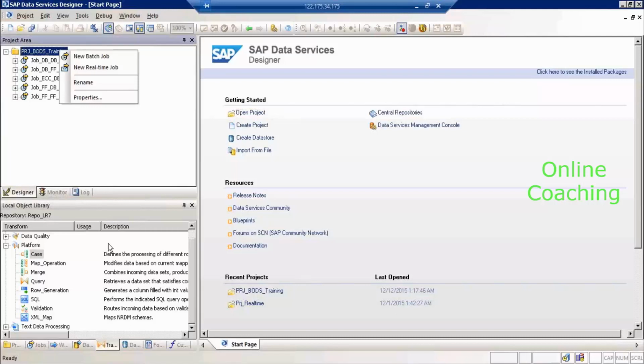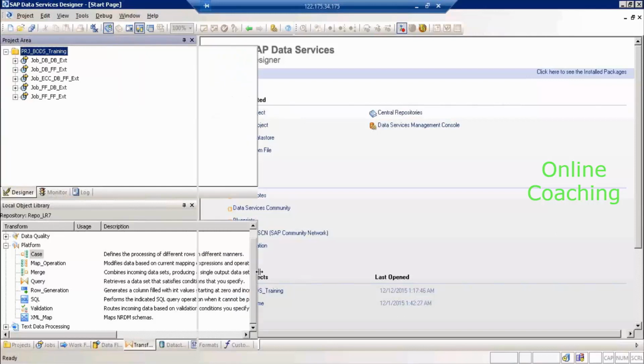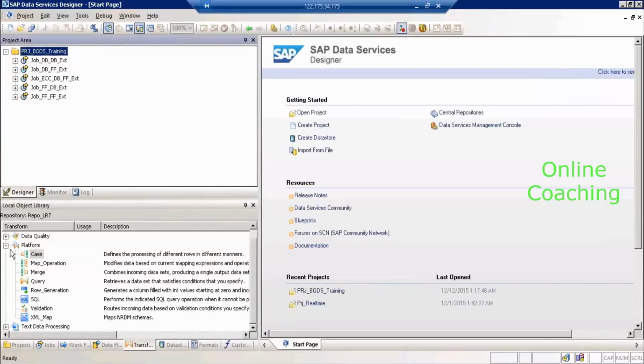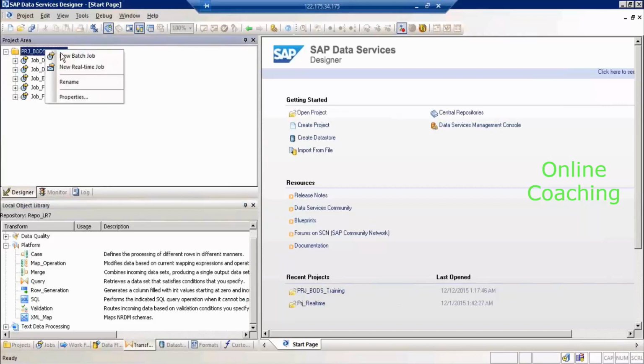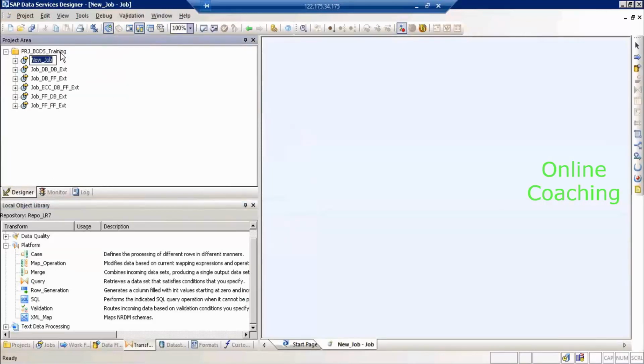To work on this one, you have the definitions on the right hand side. Some definitions are good, some are really bad, so I really don't encourage going by that. But if you look at this definition, it says it defines the processing of different rows in different manners, right? Or if you look at this diagram here, it says it splits a single data set into multiple data sets based on the column condition that you provide, right? So let us go ahead and look at it. Some of the definitions that are given with this tool are pretty bad, so don't go by them.